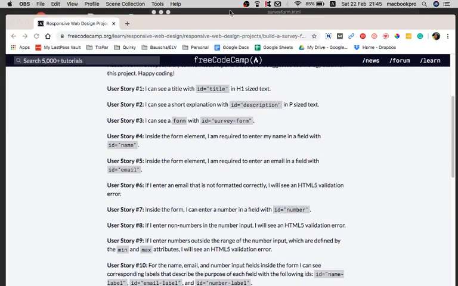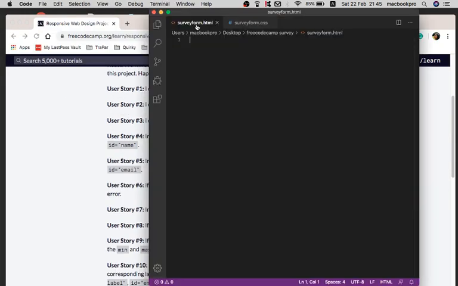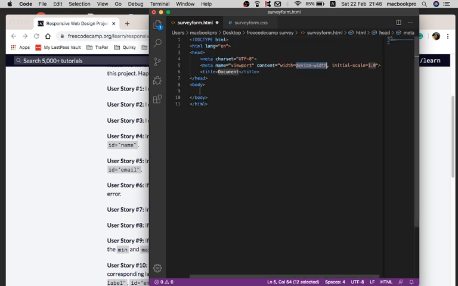Okay, so I have already created two new files. The first one is surveyform.html and the other one is a CSS. So, of course, we have to start with the boilerplate HTML and then enter. Then here you go. Then let's change the title to survey form.